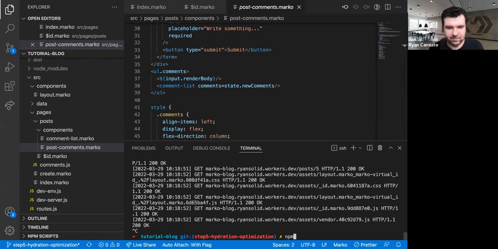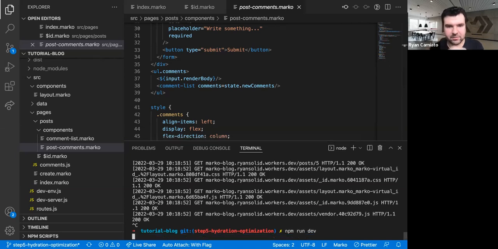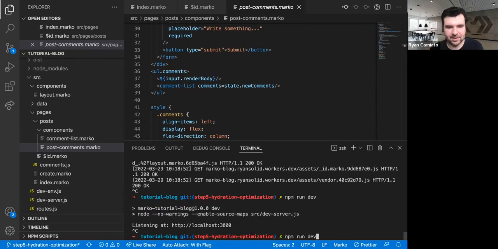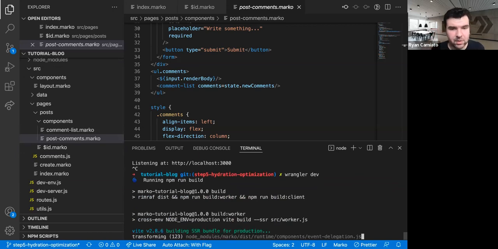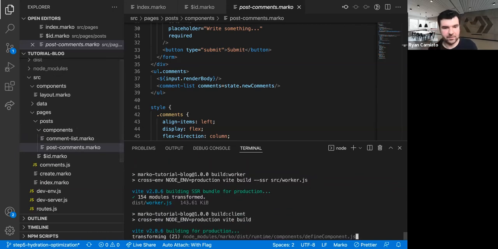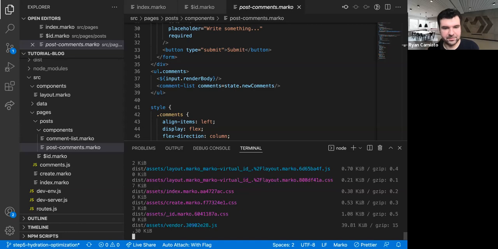I'm just going to go npm run dev. Actually, I'm going to use Wrangler for this one because it's more emphasized with a production build. I'm going to Wrangler dev here. Let me show what this does.